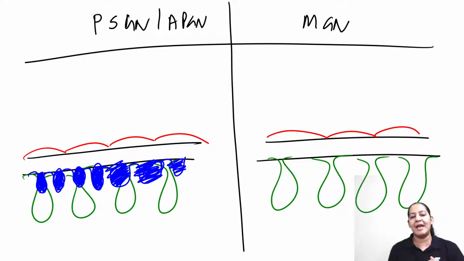Now I'm drawing the same deposit, the subepithelial deposit in MGN. See the shape. I guess you can appreciate the difference in the shape. Let me fill the color in few of them so that you can appreciate the shape. These are spikes. I'm drawing the spikes. The pointed shape is known as spike.